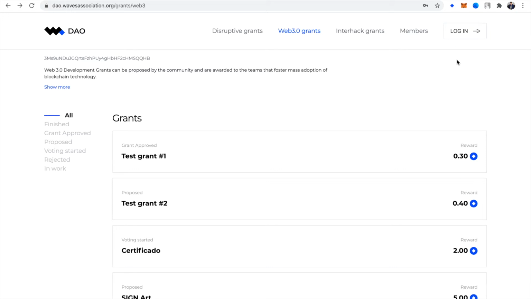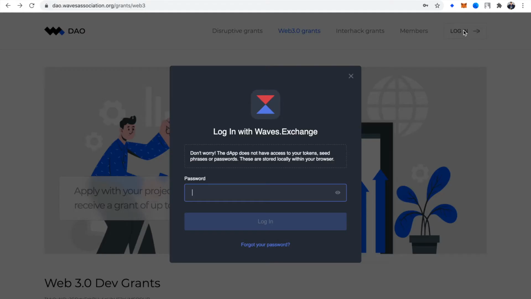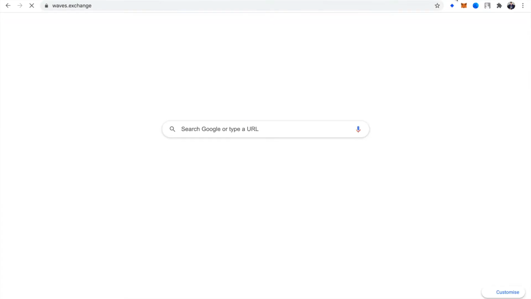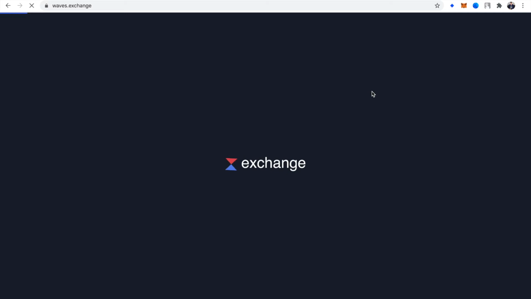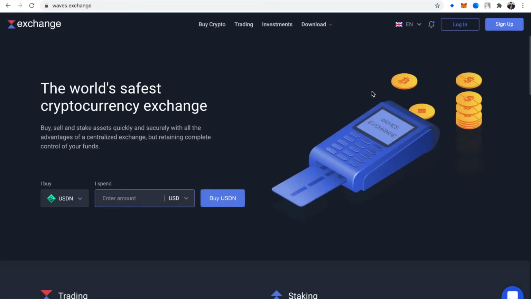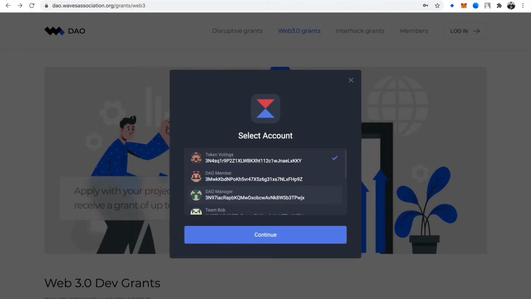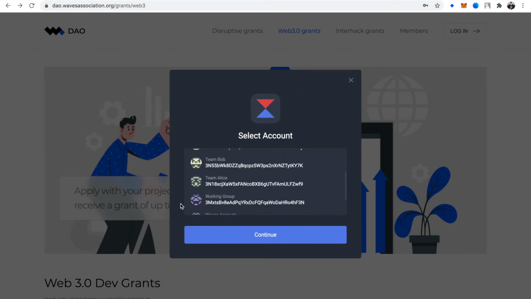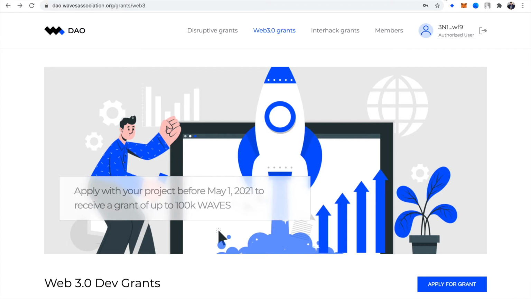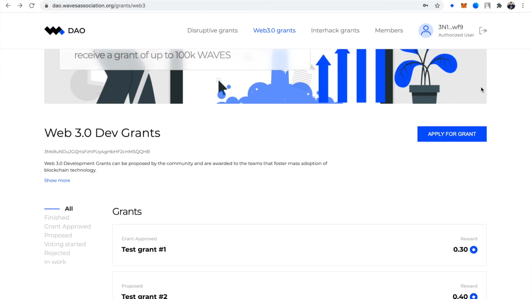Okay, let's go forward and apply with our own project. First, we need to log in using Waves Exchange. It's not hard, you just need to visit the waves.exchange website and create an account there. After that, you will be ready to connect to the Waves DAO. I already have an account, so I can just insert my password and choose one of my accounts. For example, let's choose Alice. Alice will be a user who applies for a grant. Here she is. And now we have a button, apply for a grant.